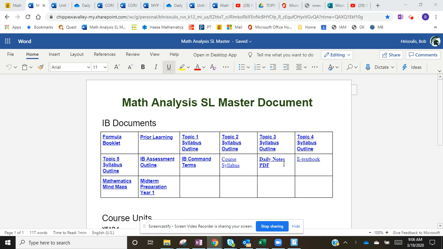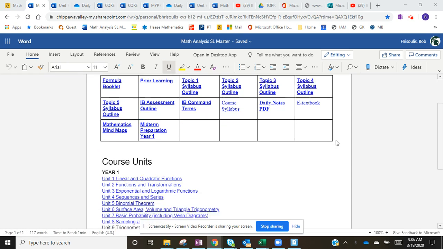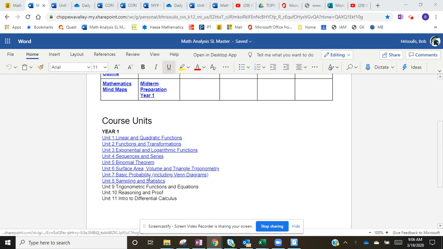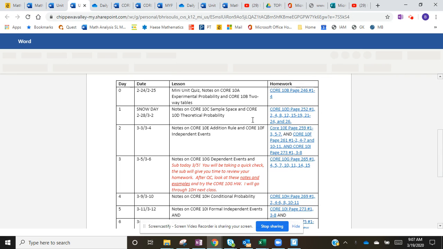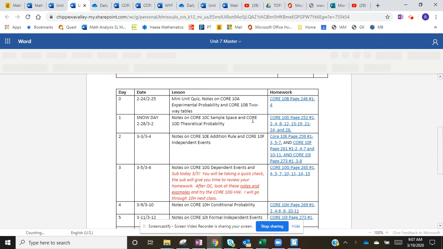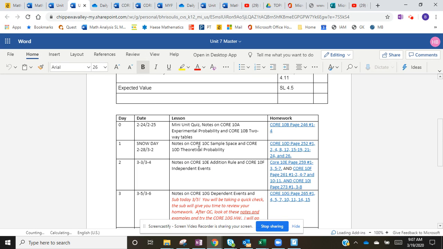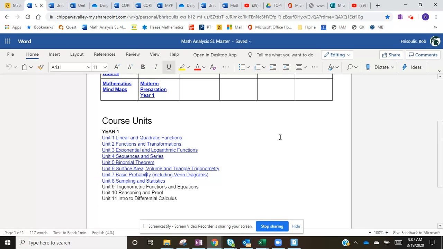Now, this is my master document for MathSL. This is where they go for everything that they need for the course, and so they have to look and see what unit we're in. And right now we're in the probability unit. So they go to that unit and they'll see all the day assignment, lesson, homework, etc. They're used to going to this master document.